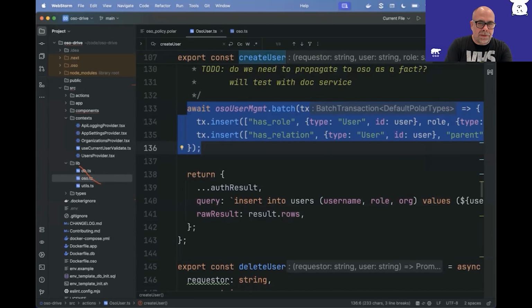This is a generic question, but how do we compare it to Open Policy Agent?